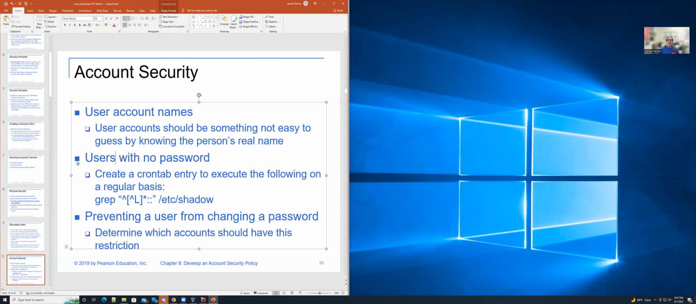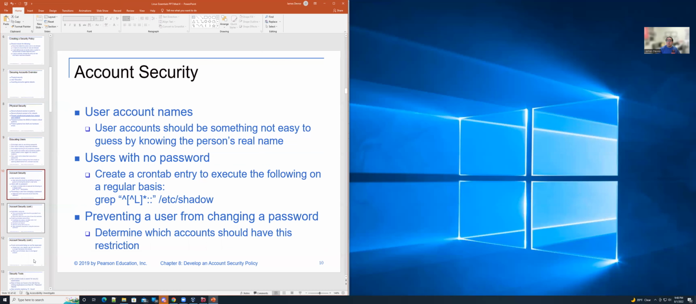You should never have a user with no password. If there's no password, that means they can get in blindly. That should never happen. A user should be prevented from changing a password. Which account should have this restriction? Certain accounts don't need to have their password changed, certain accounts do. You should know which ones need to and which ones don't.